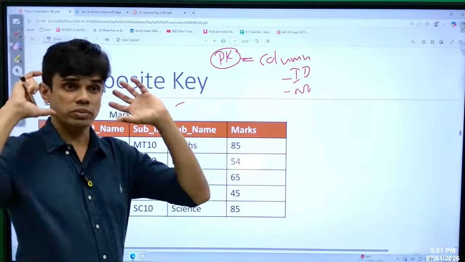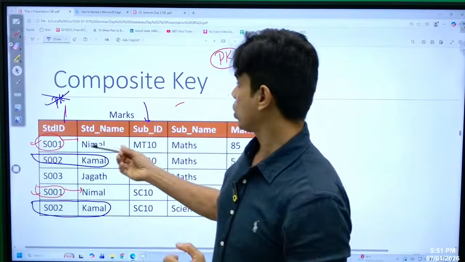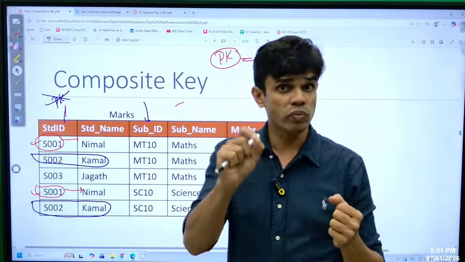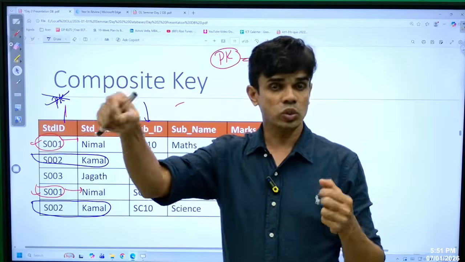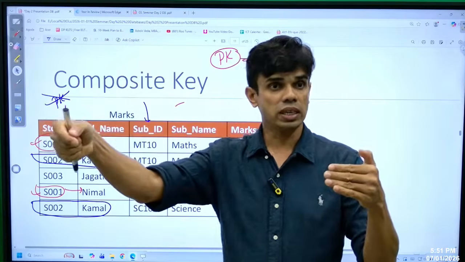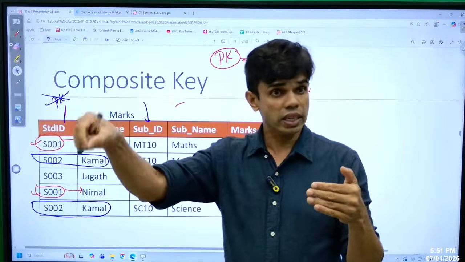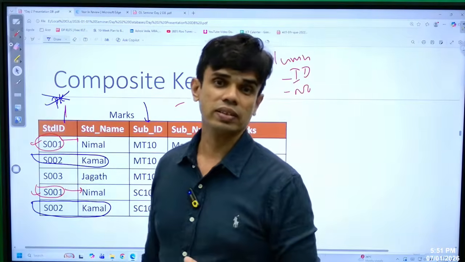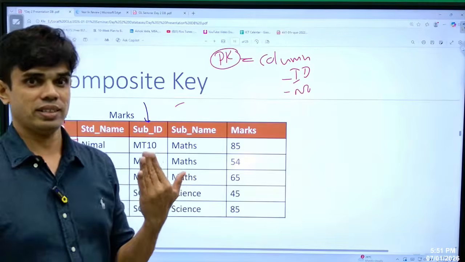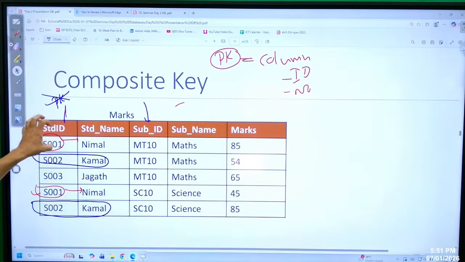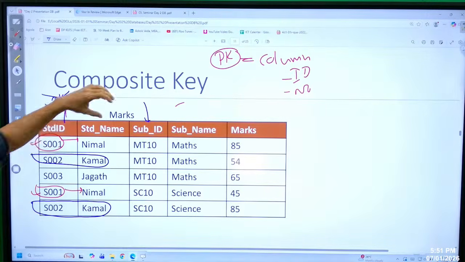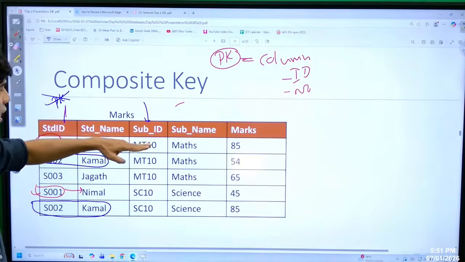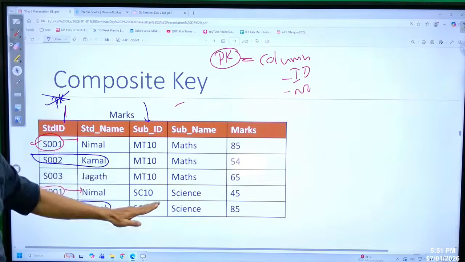Now you have to come to the common sense. This is recording marks. Students, you people are writing maths and getting marks. So Nimal writes maths and gets marks. Nimal, same Nimal, science. If so, what is the primary key to be selected here? Student ID on its own, not working. Subject ID on its own, working or not? Still not. MT10, MT10, SC10, they are going to get duplicated.